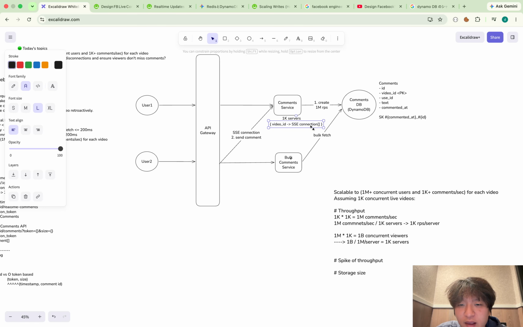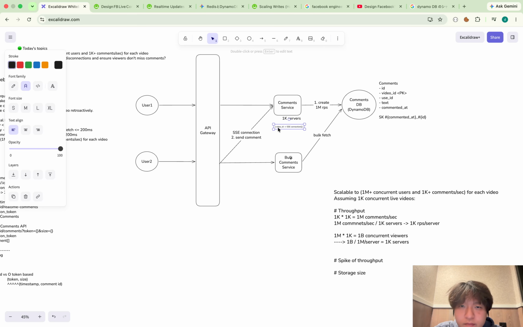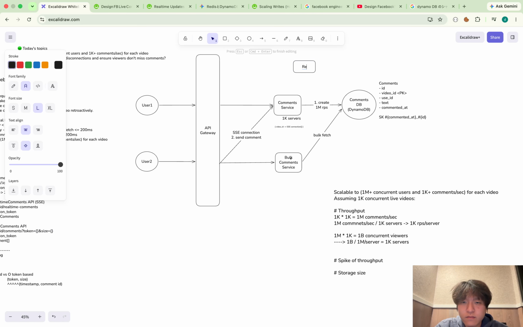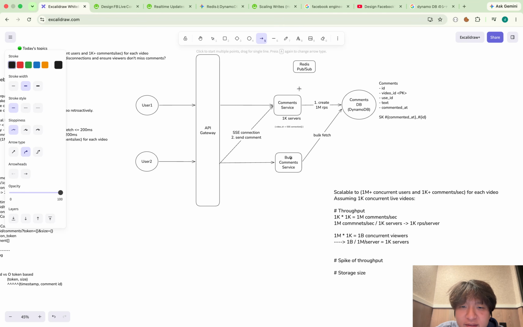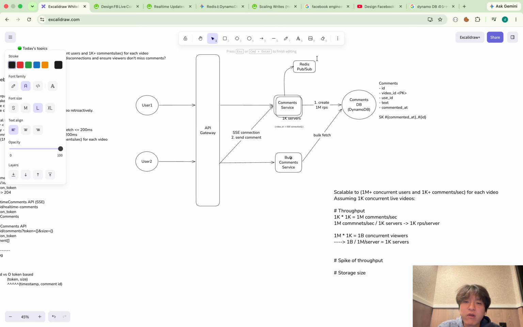So for this, what I'm thinking is using Redis pub sub. So this comment service, once it receives the comment, publishes it into this Redis pub sub. And in this Redis pub sub, I create a topic per video ID.